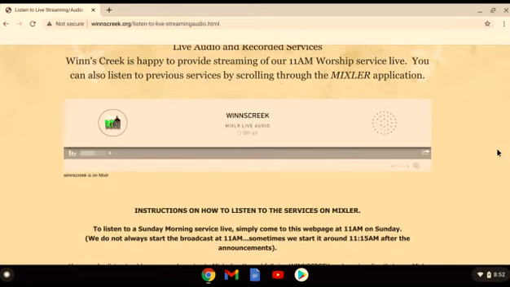And the way that is put in, we'll do that at the end. If you go back to the Mixlr website, you can put that in as just script audio.